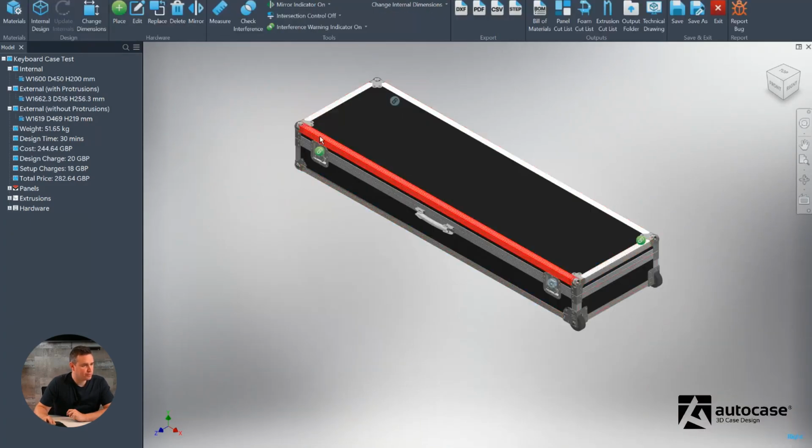So that in a nutshell is a basic keyboard case. You could add some more foam in the lid, you could add some feet, extra handles, but once you have that, you can then use that easily to create many, many iterations of that same style.